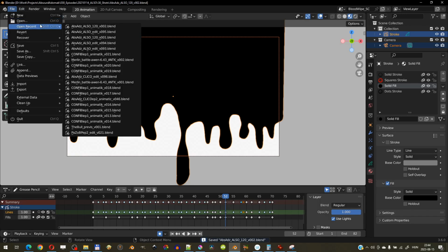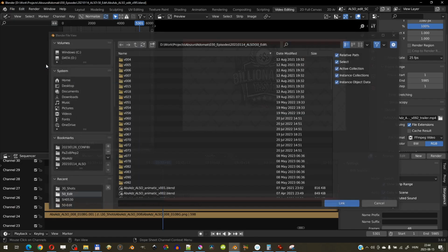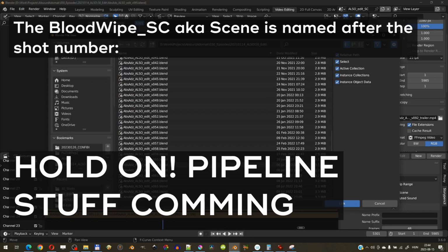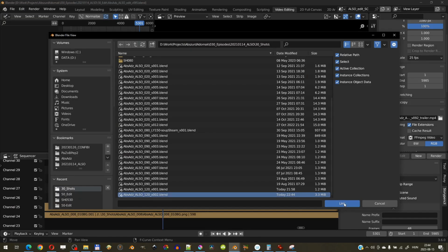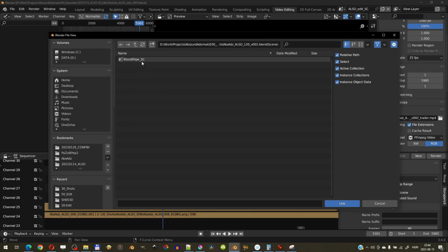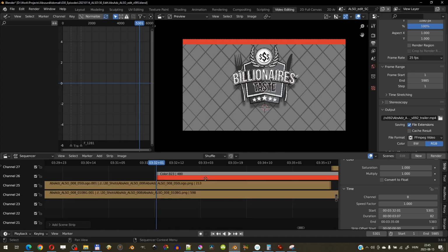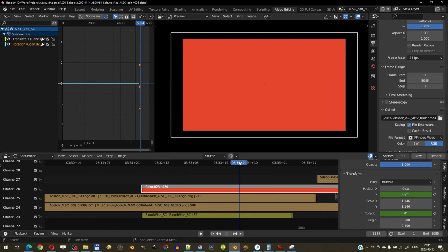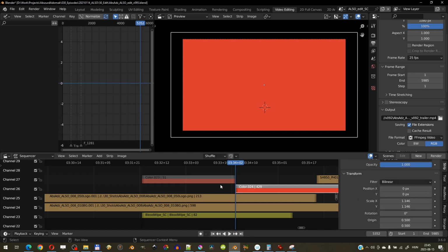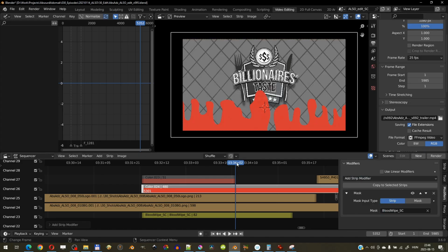Right now let me link this scene. It's a different file from the shots, and the scene uses a mask. First we link, add strip, and as I mentioned, we don't have to actually redo the animation. We can just copy it, and then add modifiers, mask, and strip.